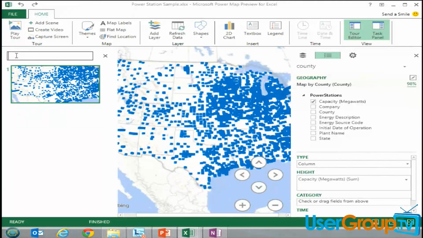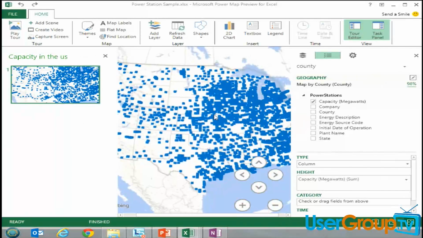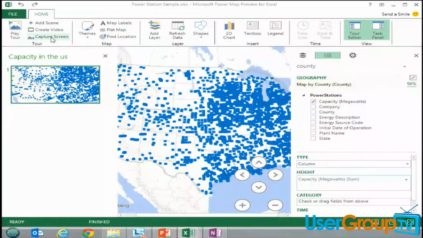And as I said, the main piece around PowerMap is the storytelling piece. So here we want to build a tour. So we'll call this Capacity in the US. So this is the name of my entire tour. So as I'm building this, I can capture various scenes, and then we can later play back the story that we've built. So I like what I'm looking at here. I'm going to capture this scene. That does the screen capture.